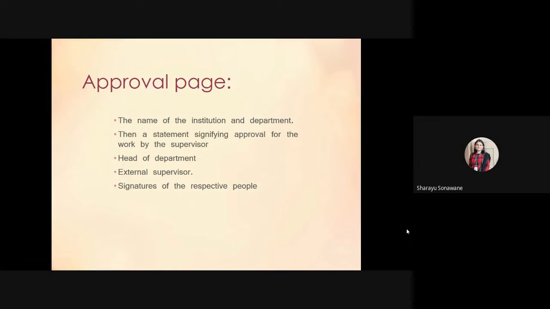Then you have to write the title, head of the department, who has given you approval. Then you are supposed to write the name of the external supervisor and keep space for the signatures of the respective people.